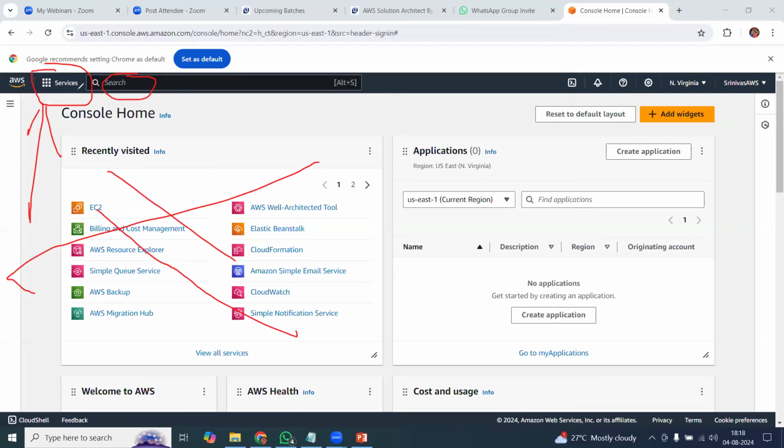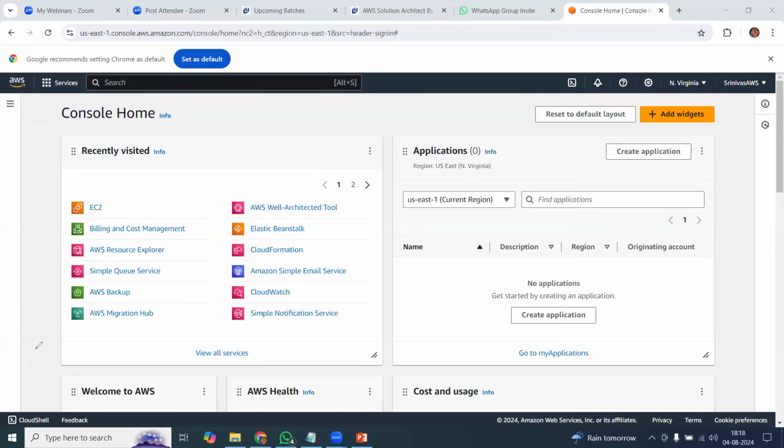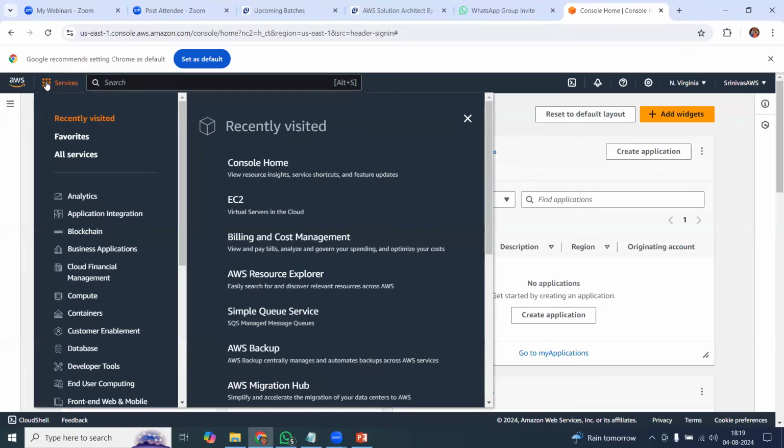You have to understand the category by clicking on services. Under the category, understand which service belongs to which category. That you need to practice every day whenever you log into this management console. Okay, it is very important. Don't use shortcuts. If you use the shortcuts, you are not in a position to get practice. Okay, so we have to click on services.